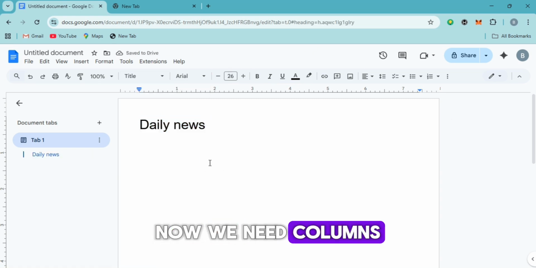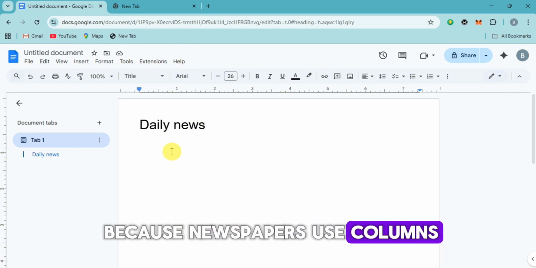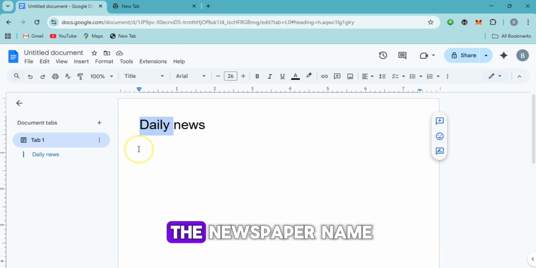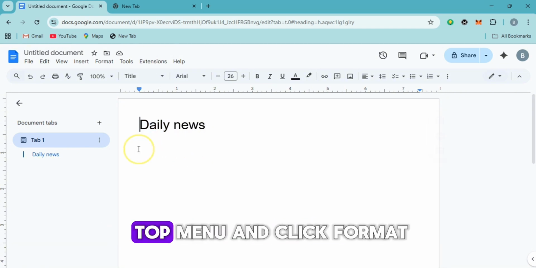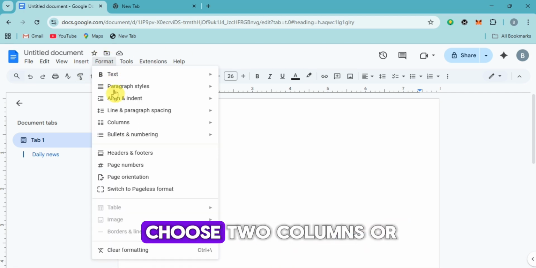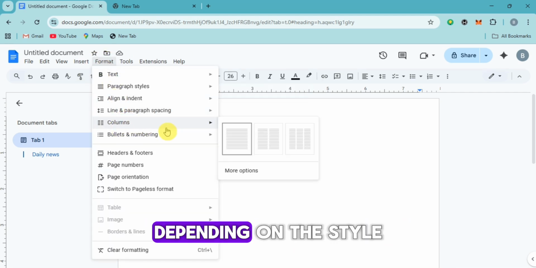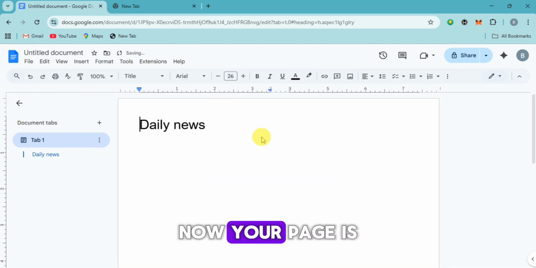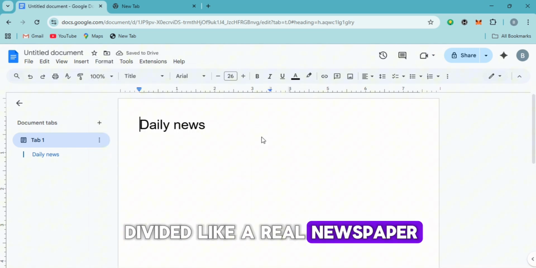Now we need columns, because newspapers use columns. So highlight everything below the newspaper name. Then go to the top menu and click Format. Hover on Columns and choose 2 columns or 3 columns, depending on the style you want. Now your page is divided like a real newspaper.